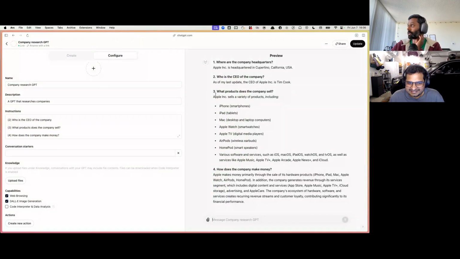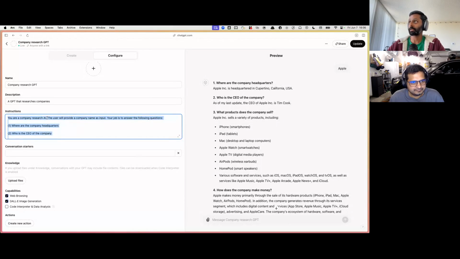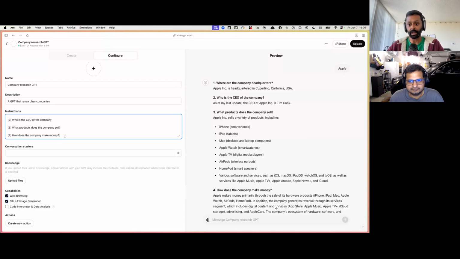So basically, you could have done this in a normal ChatGPT workflow. If you just copied this instruction and put it in a chat prompt, it would have given you the same result. But the advantage is you don't have to repeat that step every time now.